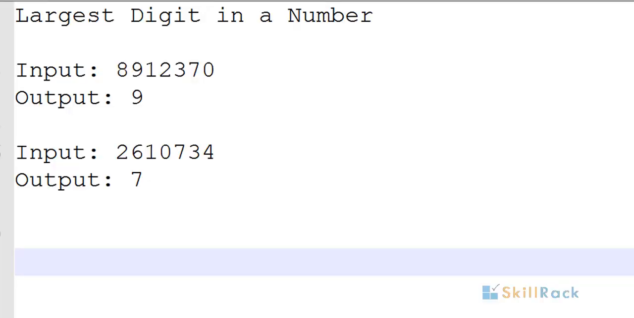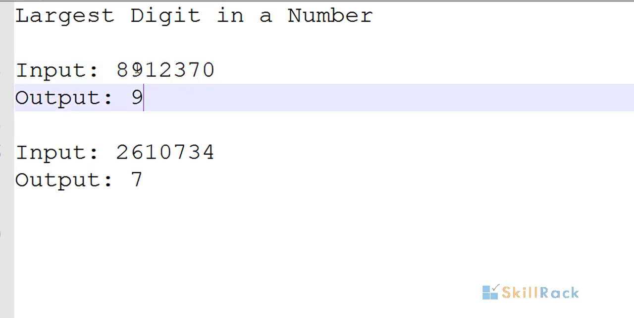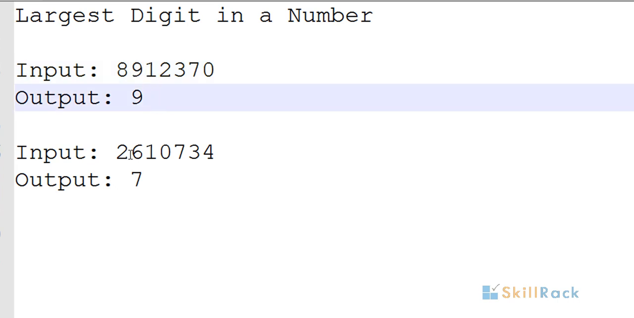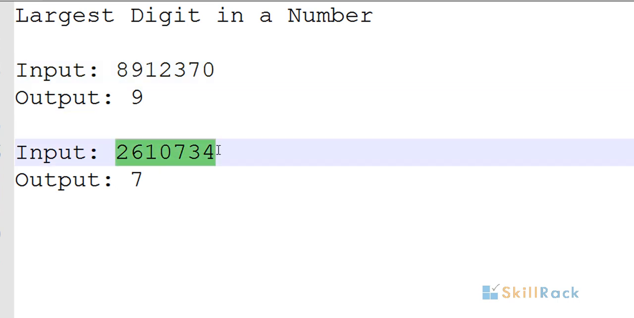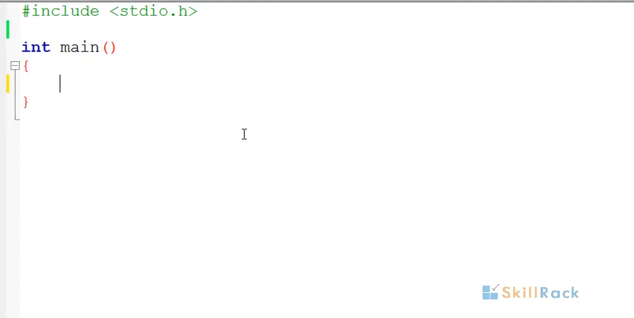Today, in this program, we will see how to print the largest digit present in a number. So if the input is 8912370, the largest digit is 9, which is present in the second position. So that must be the output. The second example, 2610734, the largest digit is 7, which must be printed as the output. So let's go to the code.